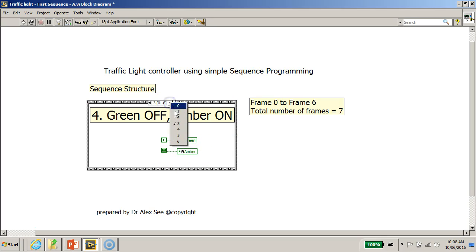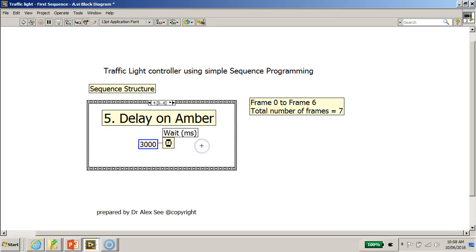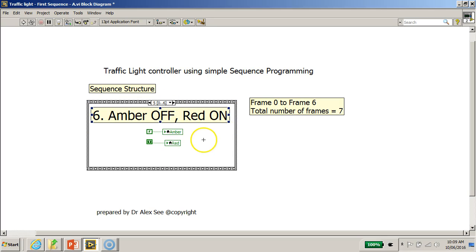Then we will proceed to the next one, which is delay on amber. Again, over here, we have to introduce a timer delay of 3 seconds, just to hold the light on the screen for us humans to observe. Now I'm going on to the last two, starting with frame number 5, which is the amber off and the red on. Likewise, we will create the local variables and put in the appropriate Boolean constants to turn the lights on or off accordingly. In this case, your amber is off and the red is turned on.